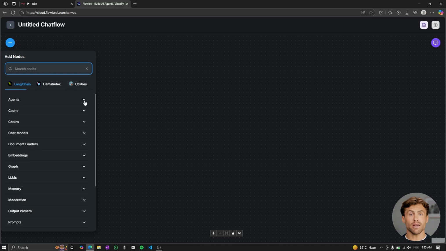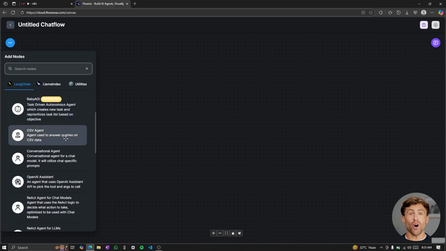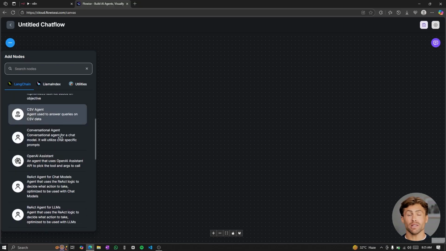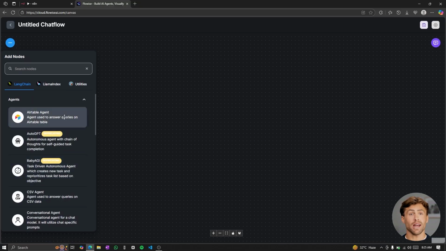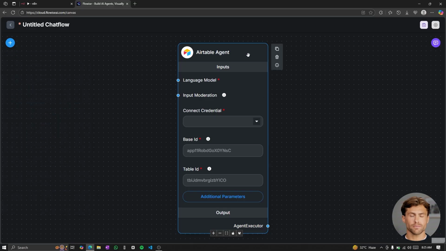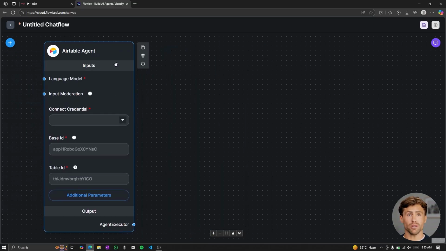So let's say in my case, first of all, I'm going to go with agents. And we get all of these different agents that are working with each other, all right? So let's say I'm going to go with the Airtable agent, all right? And I'm going to bring it right into the workflow. Now, once you've added the Airtable agent, what you're going to do is bring it to the left-hand side.